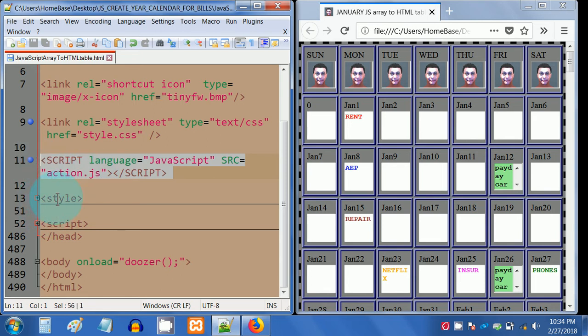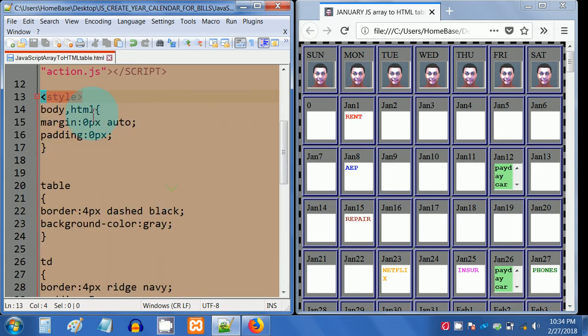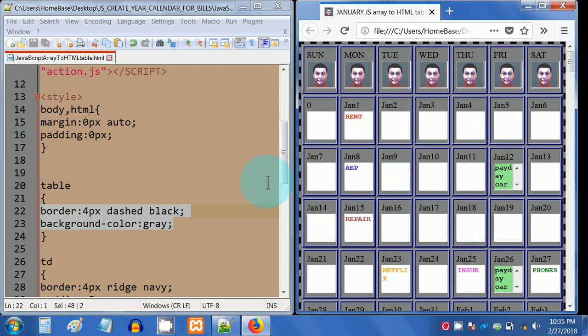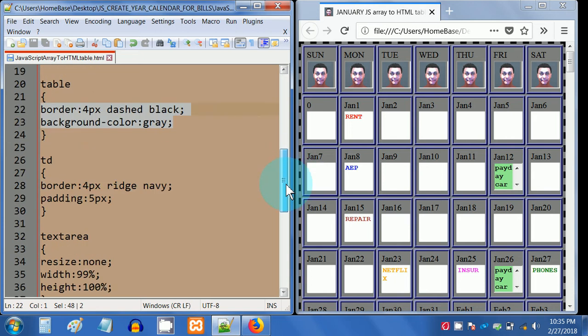Alright, now let's go ahead and check out the styles inside of the style tags. For the body and the HTML, we have margin set to 0 pixels auto and padding set to 0 pixels. For the table element, we have border set to 4 pixels dashed black and background color gray. And if you look over here, you can see the dashed black line that butts up against the top, bottom, left, and right of the window. You can't see the bottom until I scroll all the way down to the bottom of the page. But down here you can see the dashed line.